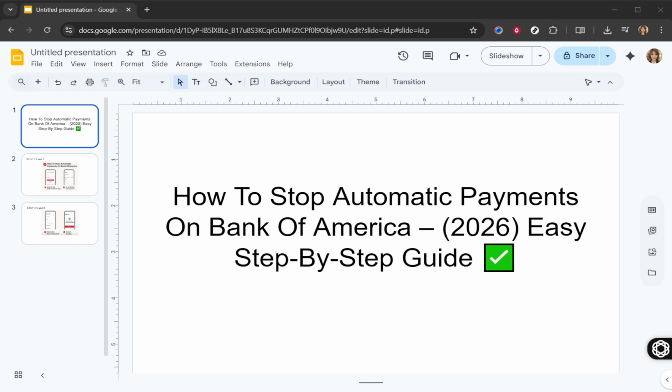In today's video, I'm going to teach you how to stop automatic payments on Bank of America. If you're looking to regain control over your finances by managing your recurring transactions, you're definitely in the right place. We're going to walk through this process in a clear and straightforward manner, ensuring you can easily navigate the Bank of America app to achieve your goal.